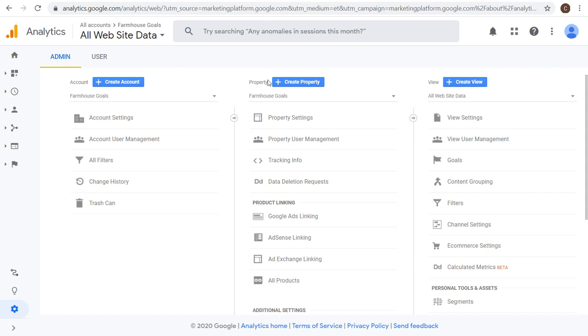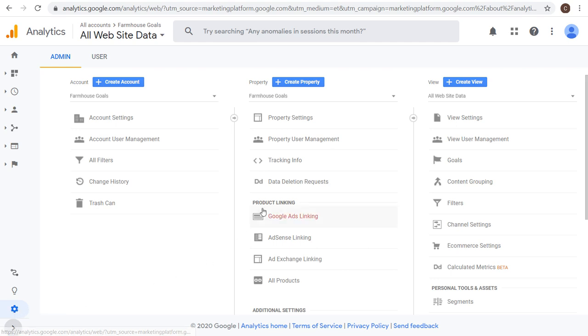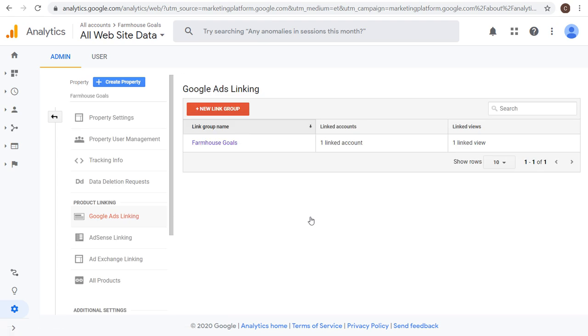over here to analytics, and you'll see we're in the admin screen here. So at the very bottom left, you can see we're in admin. And then under product linking, you can see Google Ads linking. So we can click here, and just to make sure both of our Google Ads and Google Analytics accounts are linked, this will allow us to set up conversion tracking and set up our remarketing audiences and publish them directly into Google Ads.